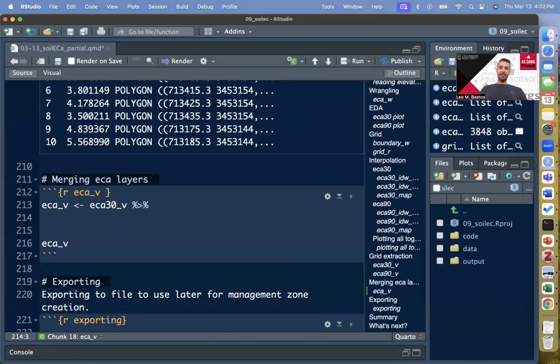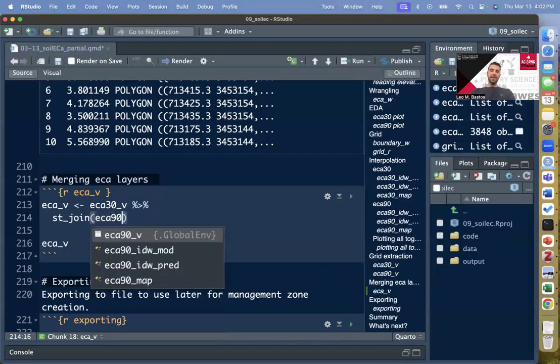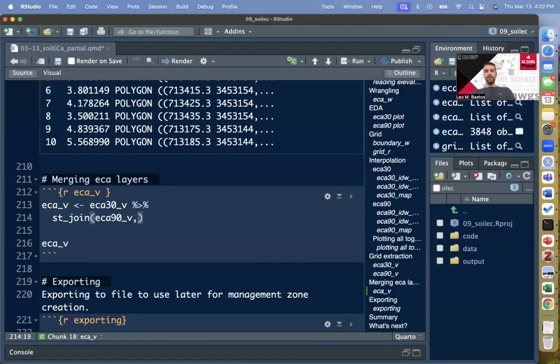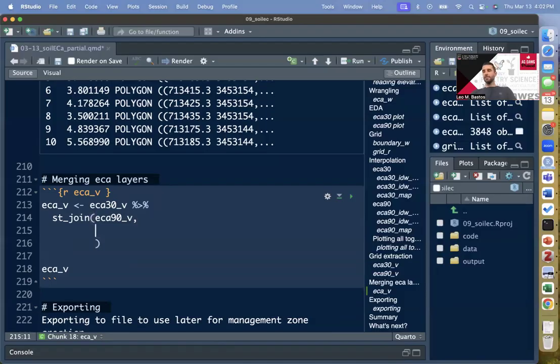st_join, right? That's correct. Thanks, Aman. So st_join is the function. We're using st_join because we're joining two spatial data sets. You may remember that we have used in the past left join, which is also a join, but instead of relying on the spatial position, it relies on two columns having the same name. In this case here, we're joining based on the spatial position, so we're using st_join. So we give here ECA 90 underscore V as our incoming or second data set that we want to join to the first one, which is ECA 30.